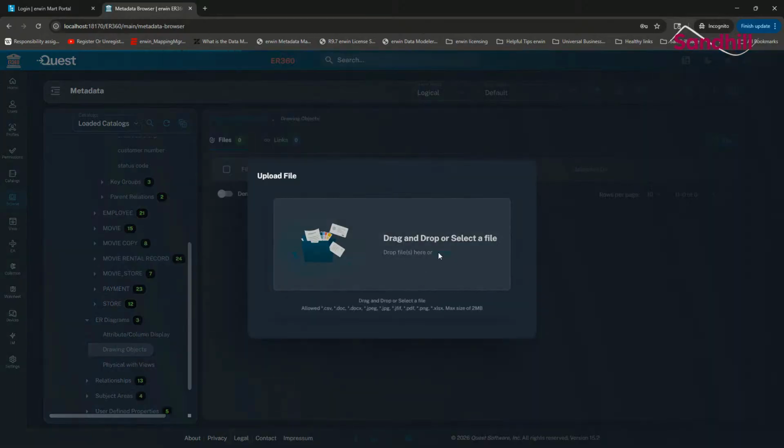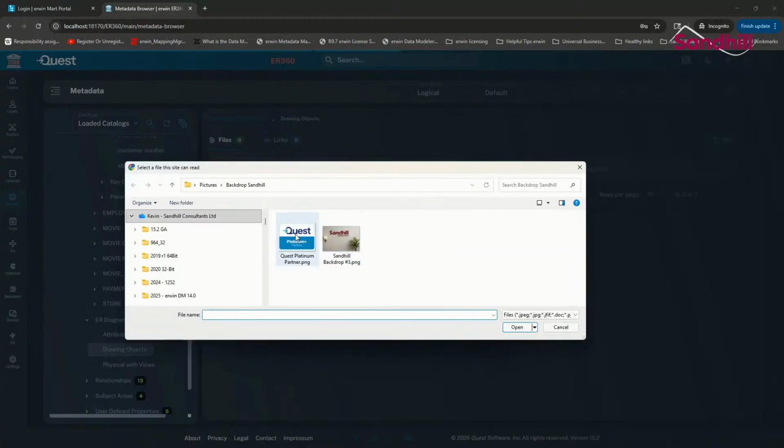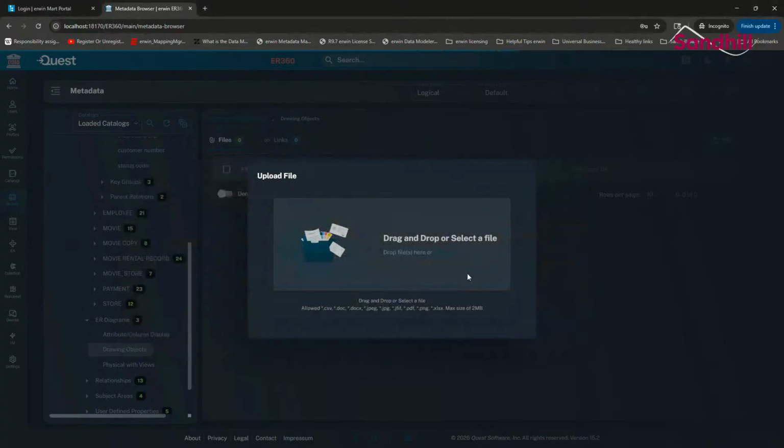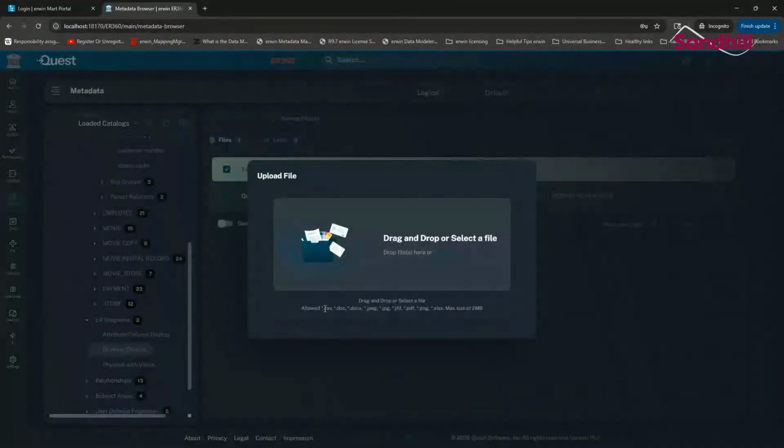So if I browse here, hopefully it goes here. Okay, so I'm going to pick up my Quest Platinum certification. And I'll save it. Now what I did was add it as an attachment. So this is information that you can add, a CSV, a doc, JPEG, etc., as long as it's 2 meg.